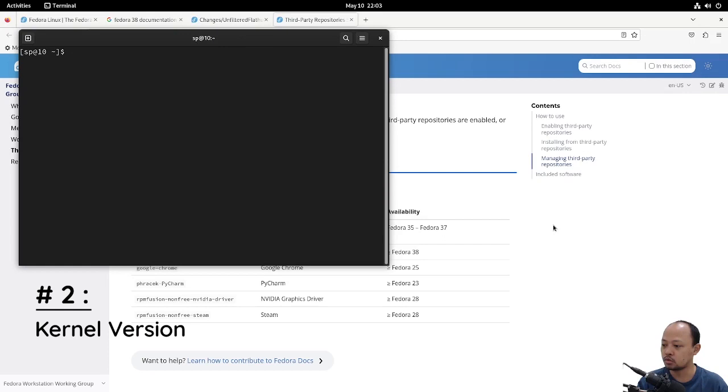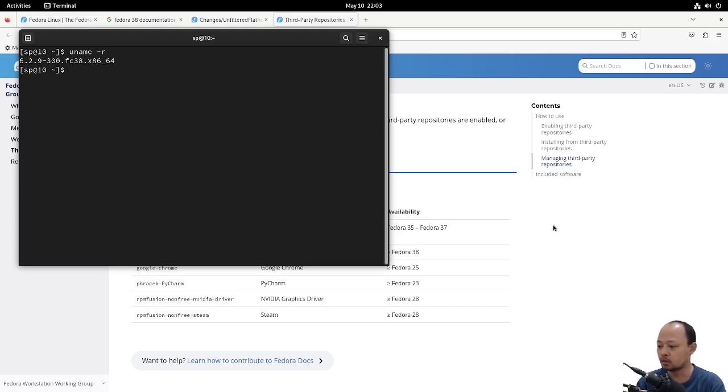I'm going to check the kernel version that is bundled with Fedora 38. Based on some articles, kernel 6.2 will support Intel Arc graphics, an enhancement for the NVIDIA Nouveau driver, and a lot more.